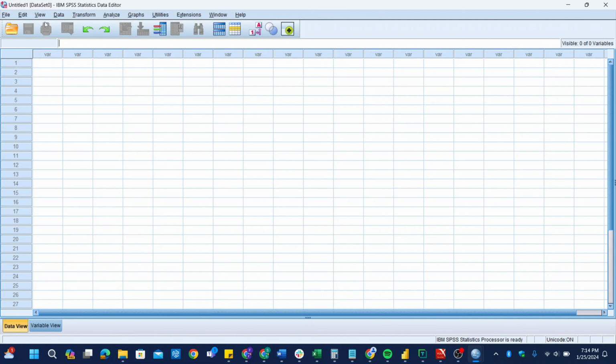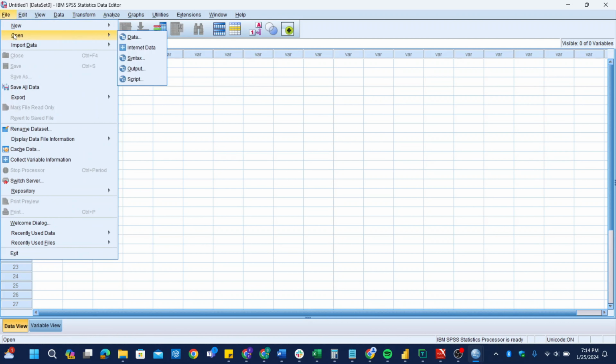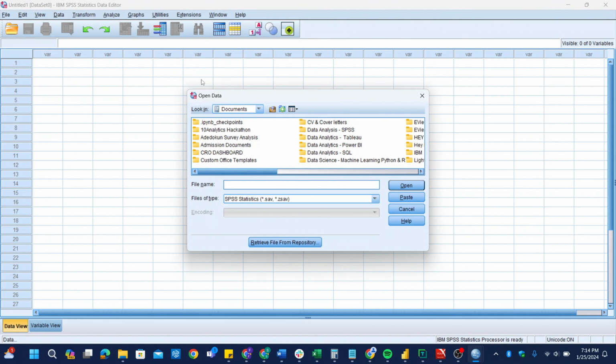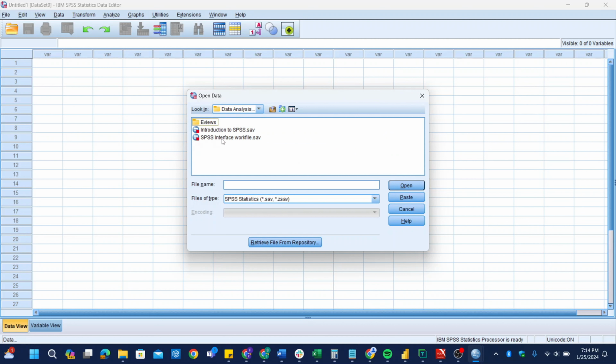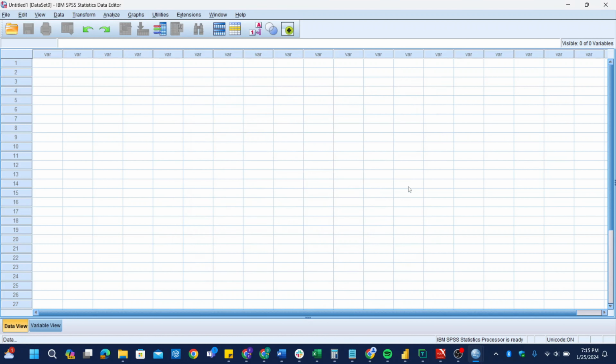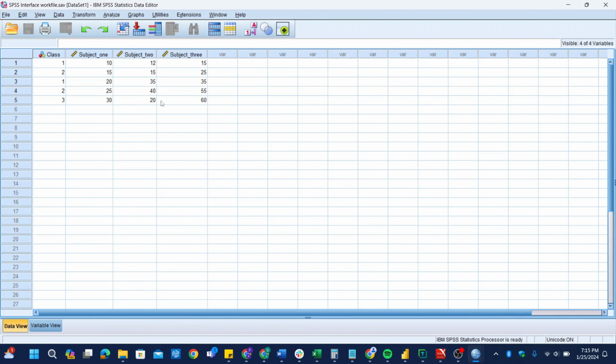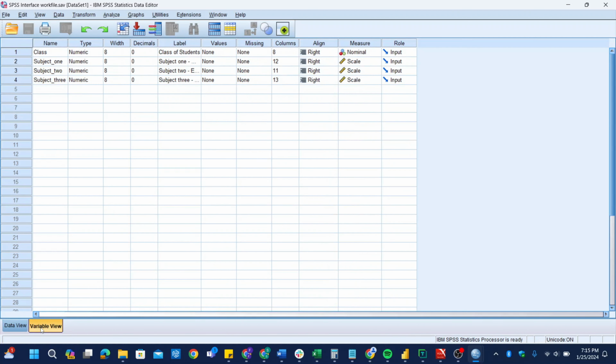So this is the SPSS interface, and you can open a file if you have an existing SPSS file. For me, I have an existing SPSS file from the last video, so I'm going to open SPSS interface with work file. So yes, this is it, and we are on a data view right now, and this is the variable view. So data coding is being carried out on this column, the column values.